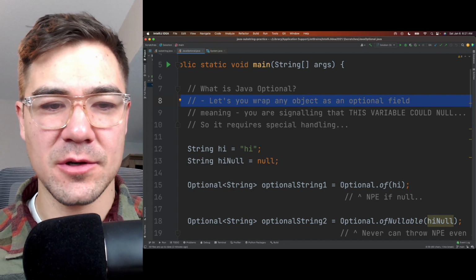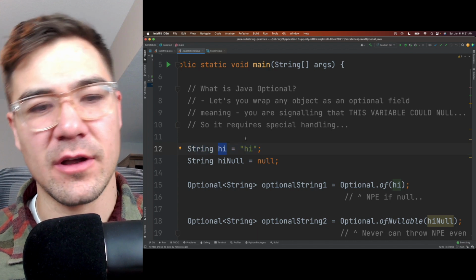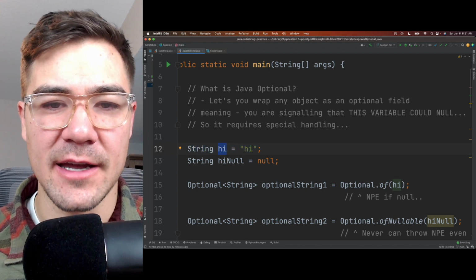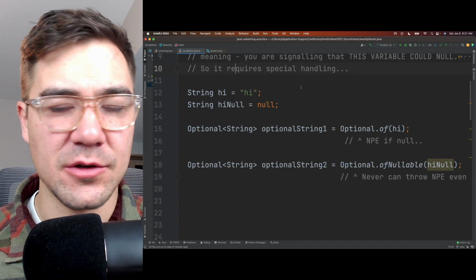If you don't use Optional, then any variable could be null, right? It's hard to tell, and you have to do defensive checks all over the place. But Optional is nice because it's very explicit, saying, hey, this variable could be null. It requires special handling. So let's get into how it works.